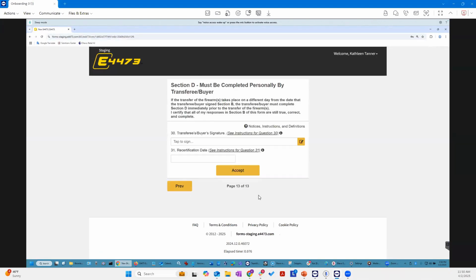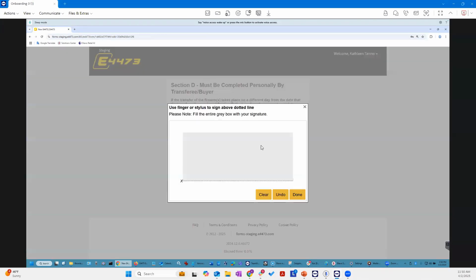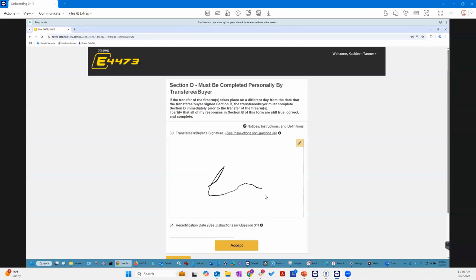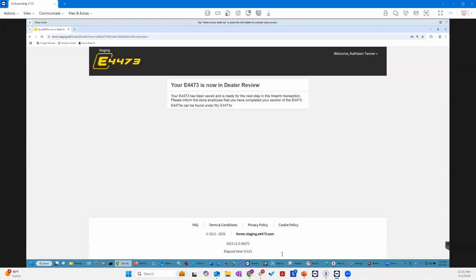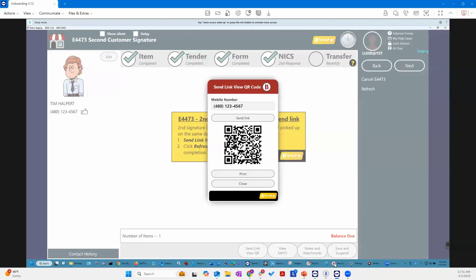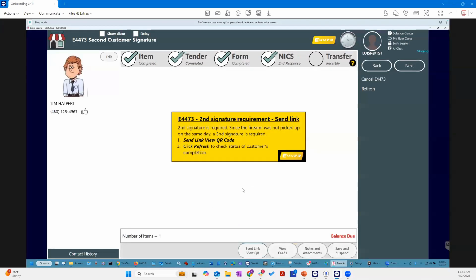So it's just going to pull up that section D. They don't have to go through all of the different pages. They're just going to sign off saying, yes, everything is good. And it is today's date. This also, for the recertification date, does not allow you to do a day in the past or a day in the future. So no more errors on your dates there either. We're all done here, and we're going to head back to Bravo.